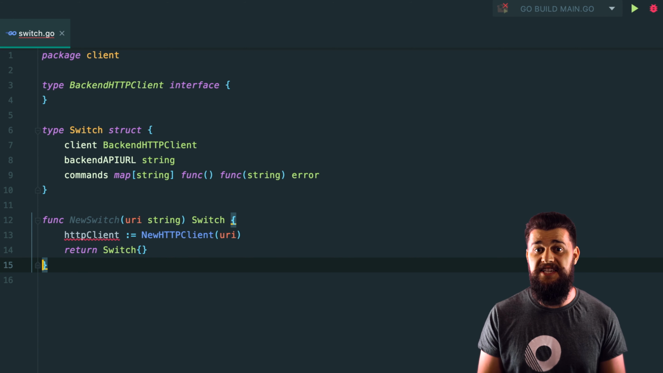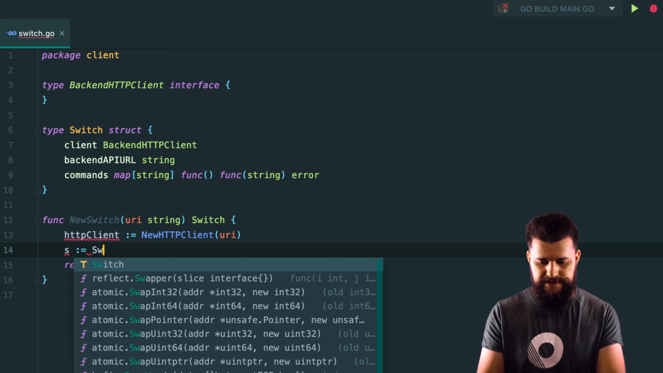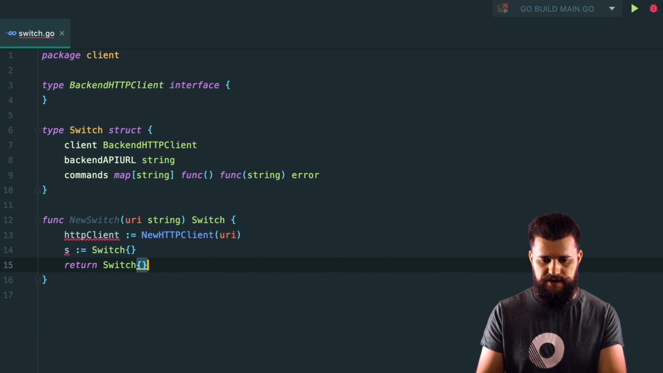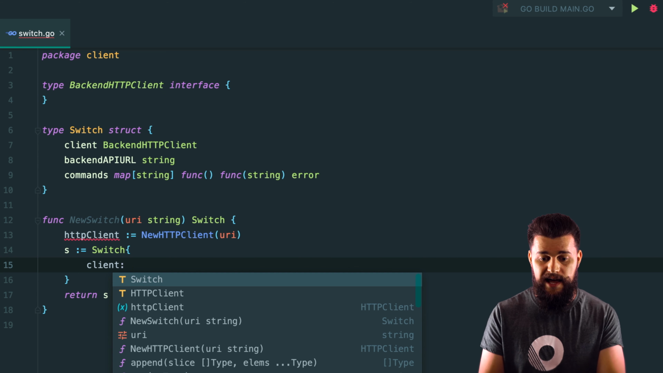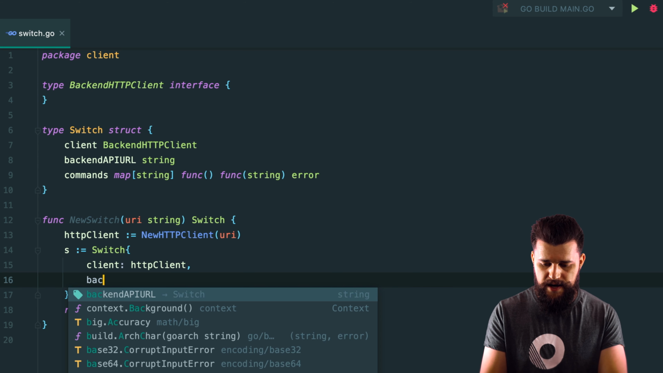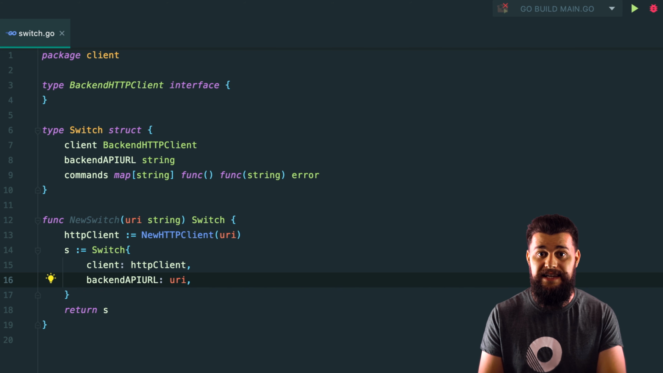So now that we have this HTTP client, let's go ahead and create a switch type. Let's say s is going to be equal to a switch, and later on we're going to return s instead of switch. And inside switch, of course, we need to fill out those fields. Let's say client is going to be the HTTP client we just created. Backend API URL is going to be the URI which we will get as a flag, which we will parse from main.